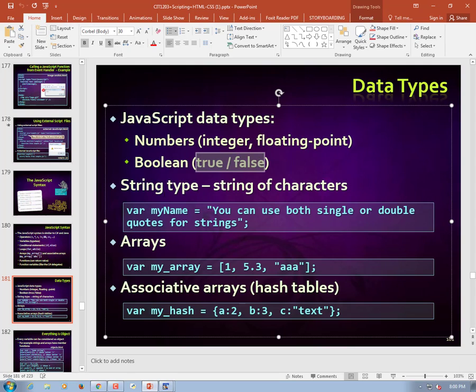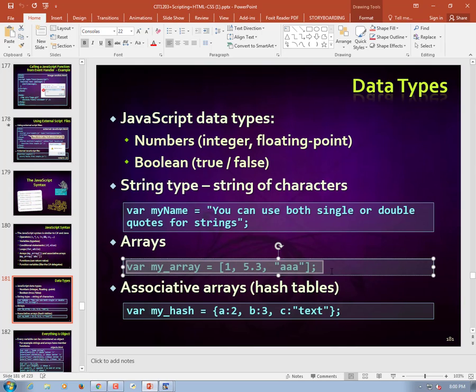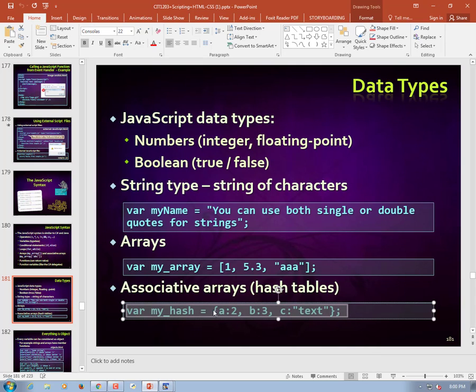Alrighty, so numbers, integers or floating points. Boolean, true, false. A string can be a whole bunch of characters. An array, this looks real familiar, except it has the word var in front of it to define the variable. We see that too, because sometimes you switch into it and you're like, oops, nope. Yeah. And then associative arrays. This is like a dictionary. An A is equal to a 2. A B is equal to a 3. A C is equal to the string text. That kind of stuff.